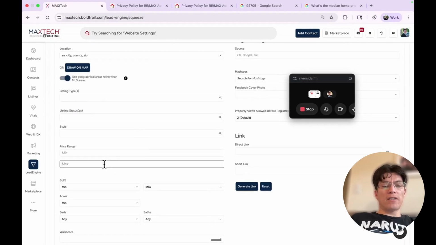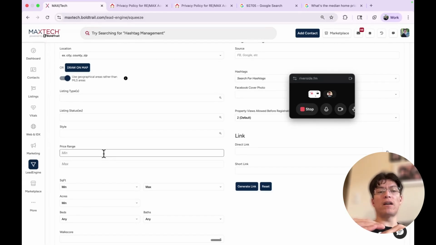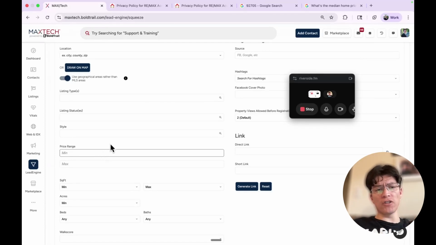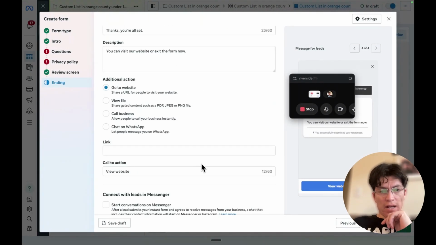Your maximum range is going to be whatever your median price, not the average, but the median price for your area that you want to farm in. Round that up to the nearest round number. That's going to be your max. And then go down $100,000 to $150,000. That's going to be your minimum range. Make sure it's single family, active homes. Generate a link. You're going to generate that link, and that's the link that you're going to be putting in here. Your call to action, I'll show you what to put in there.